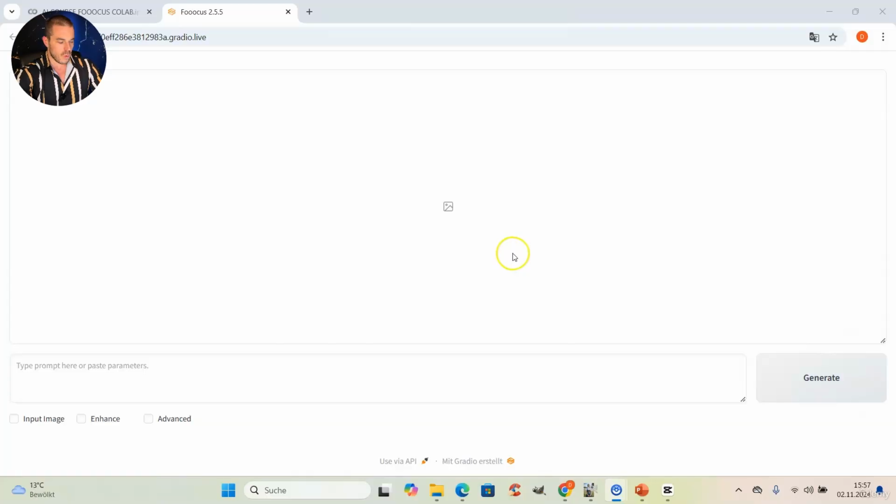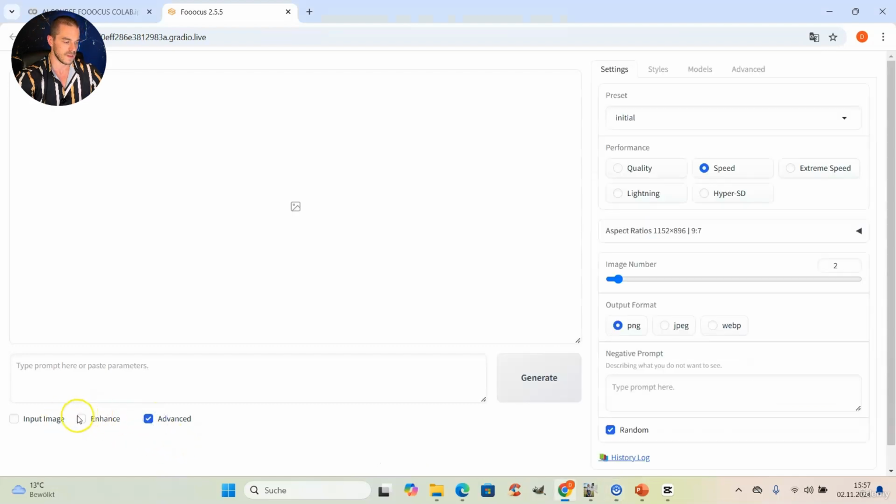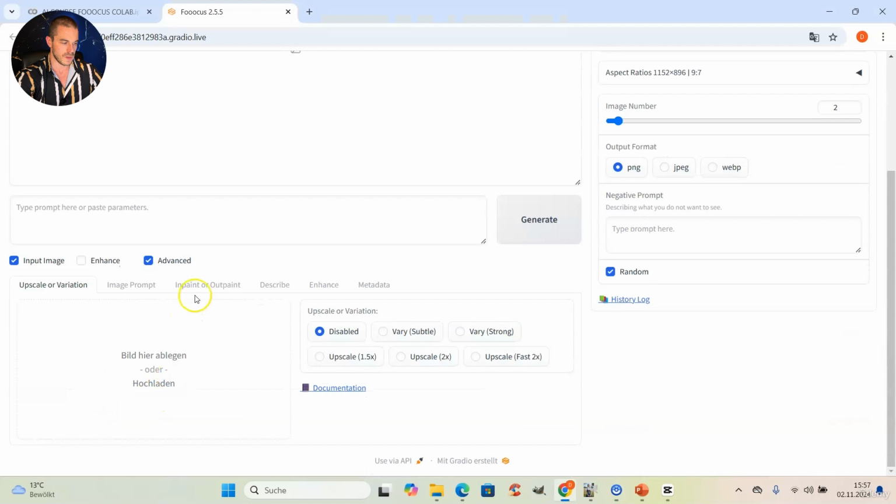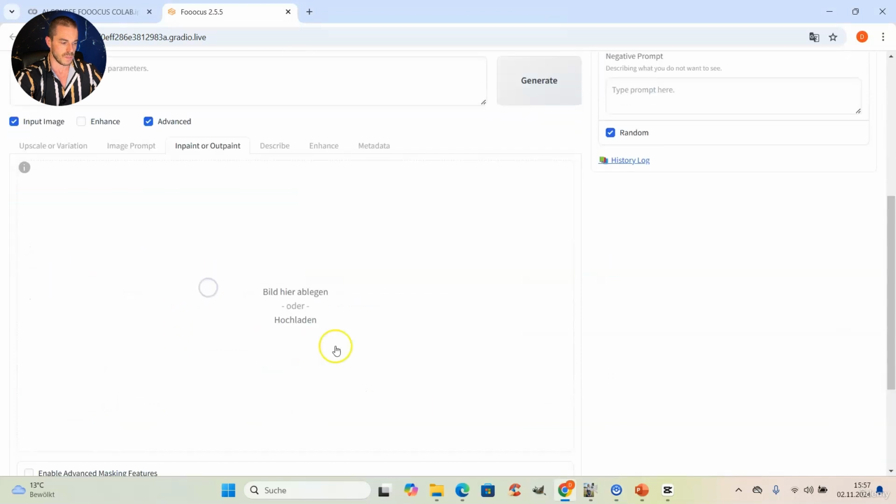Good. Before we finish that lection and learn in the next lection how to upload a mask to very precisely do inpainting in an existing image, I want to show you one more thing, and that is the so-called outpainting. What is now outpainting? This functions more or less the same as the inpainting, but we will add things outside of an existing image. So we go to advanced settings, input image, and here to inpaint or outpaint, and first we have to upload an image.